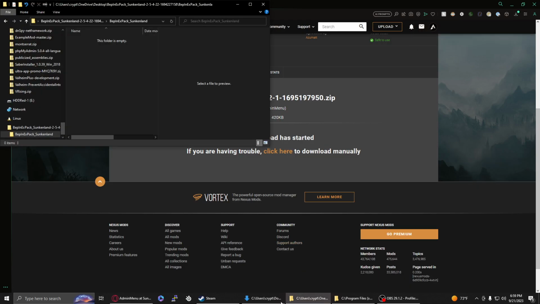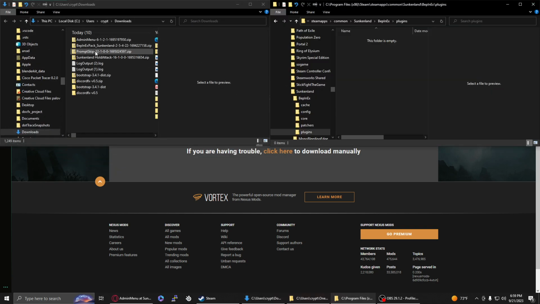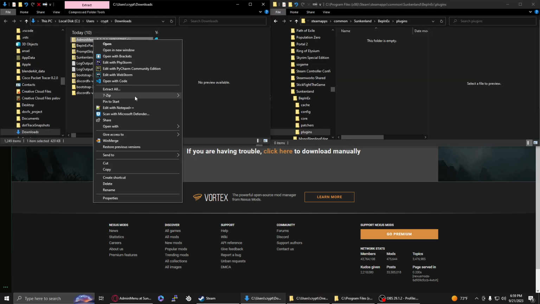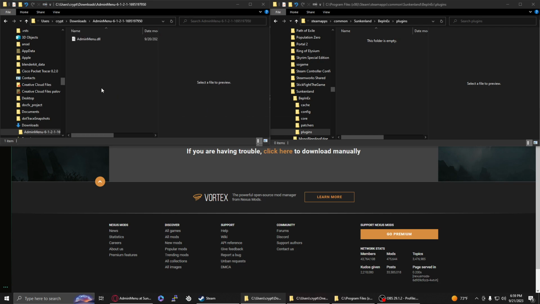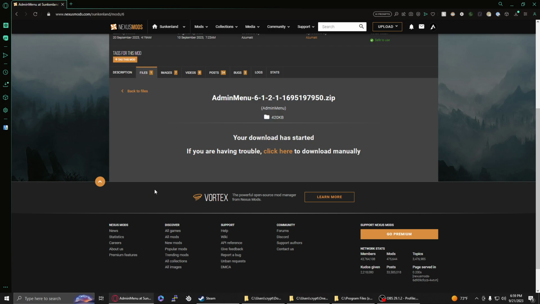And the same thing, you're going to extract that. So we've got the admin menu here. We're just going to extract that to a new folder. And we've got the admin menu. We can see that there's a DLL.